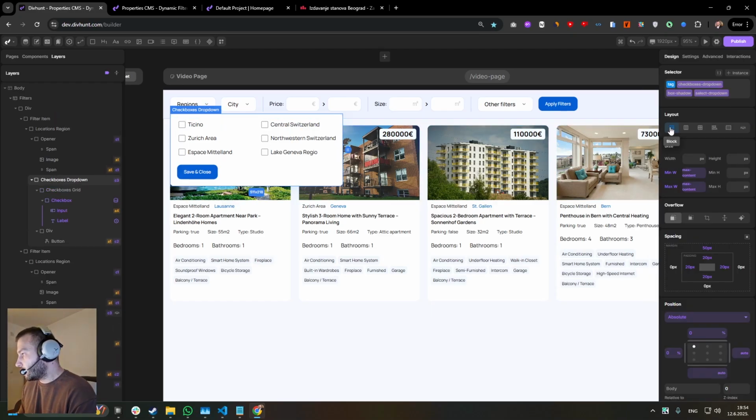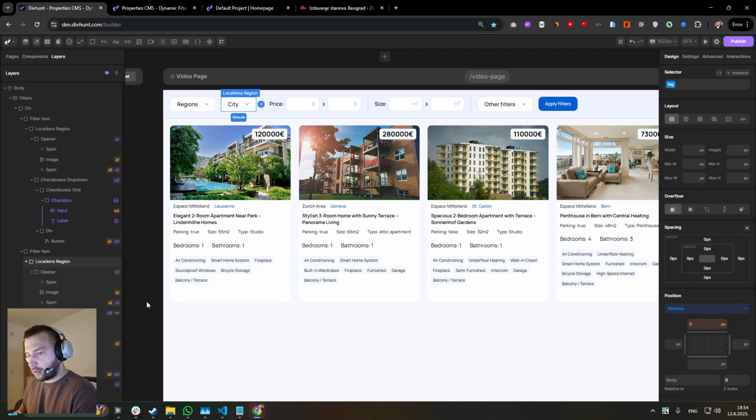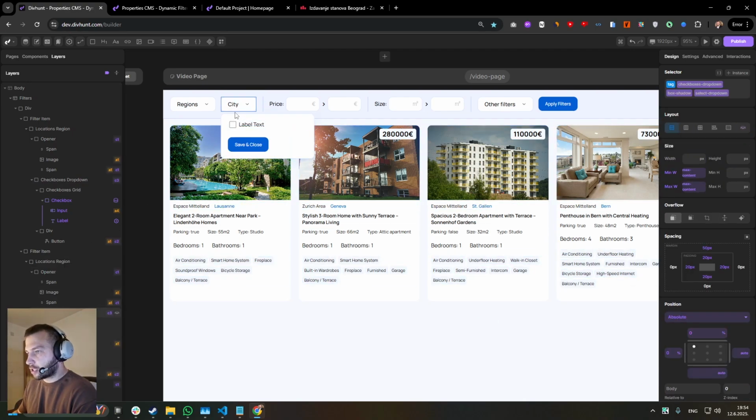Okay, so let's close this one. Simply let's set display none. Now let's do the same with the city. For the city, we do exactly the same thing. Nothing is different except the collection we are using.